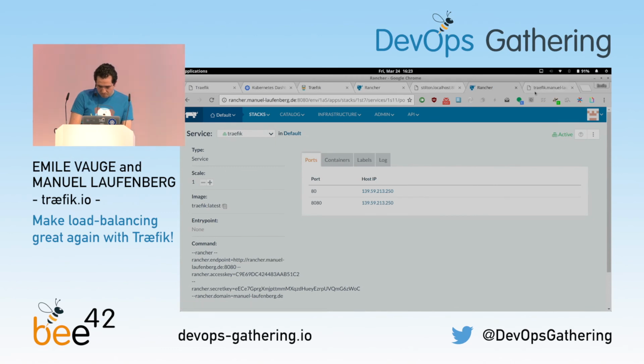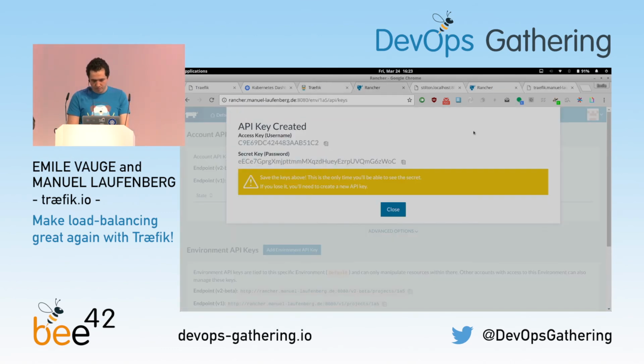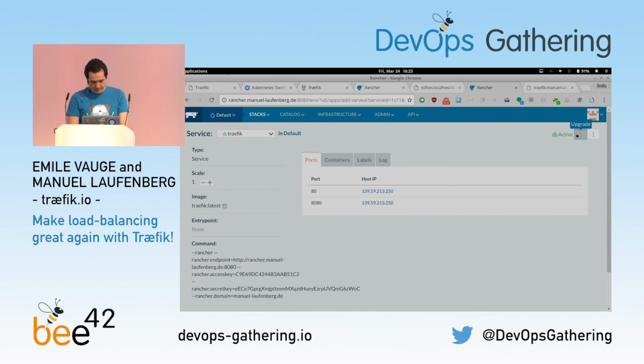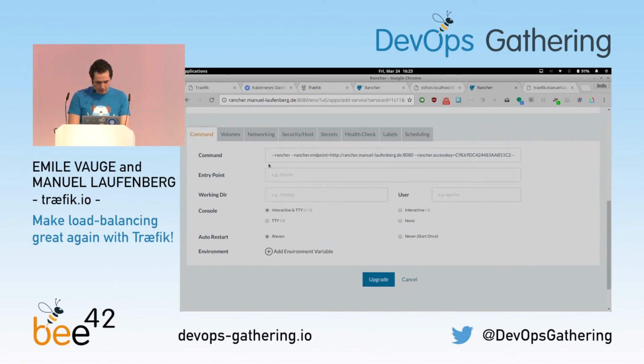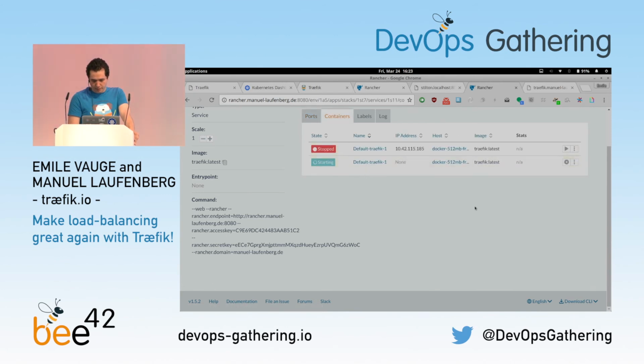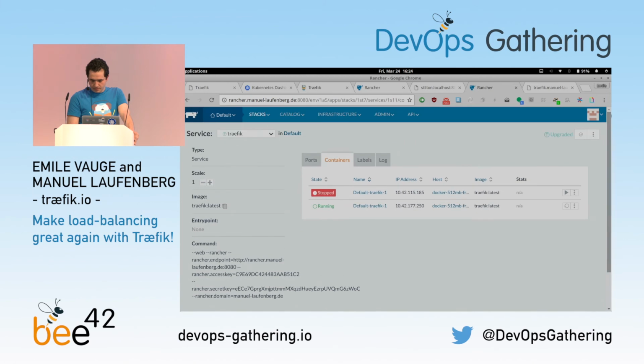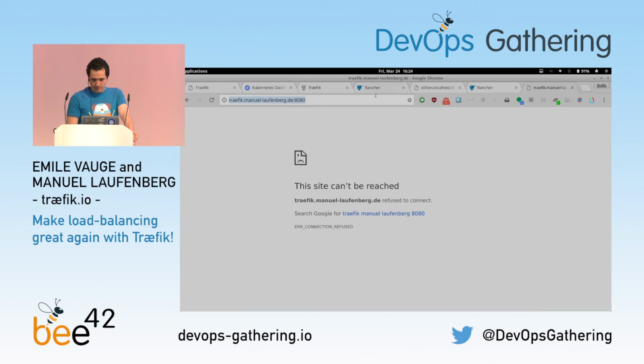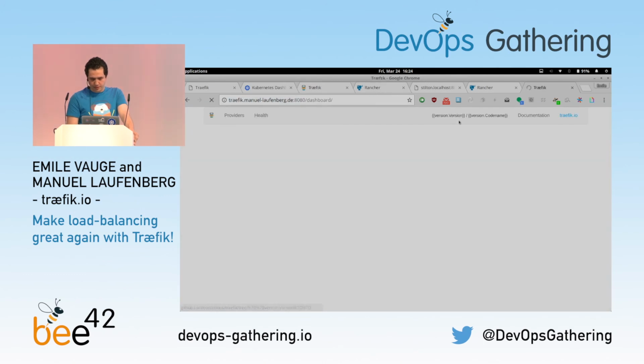What I actually said is that I configure all the stuff by this command line, but if I want to check the web interface, which Emile already showed you, I have to enable it, of course, because otherwise it won't work. So we just upgraded it once again. See that the container is being booted up. And there we go with the Traefik dashboard.